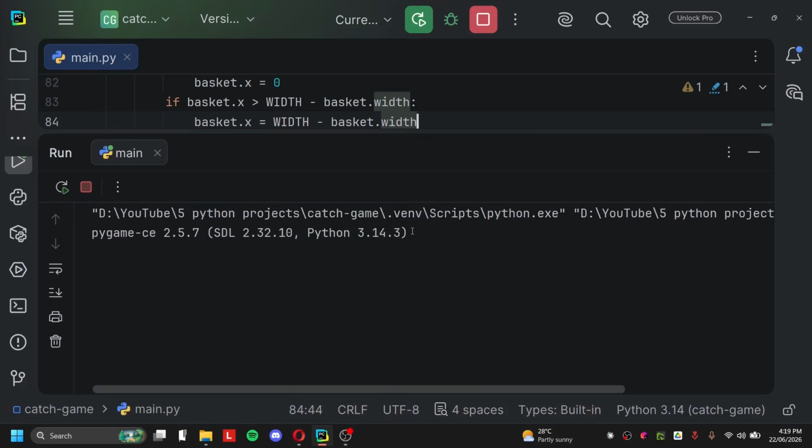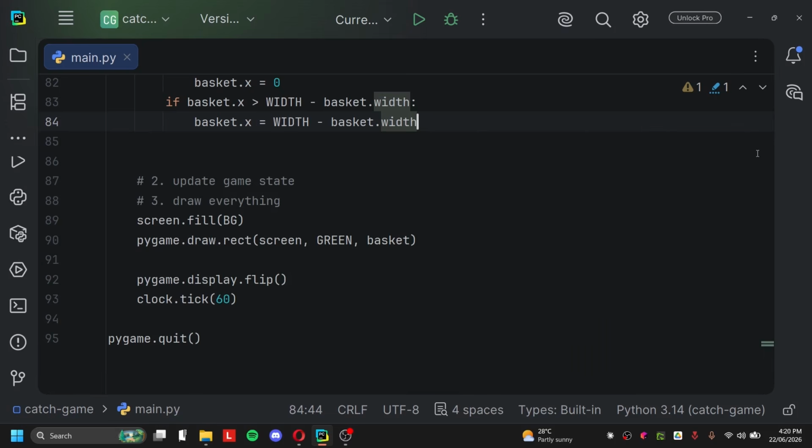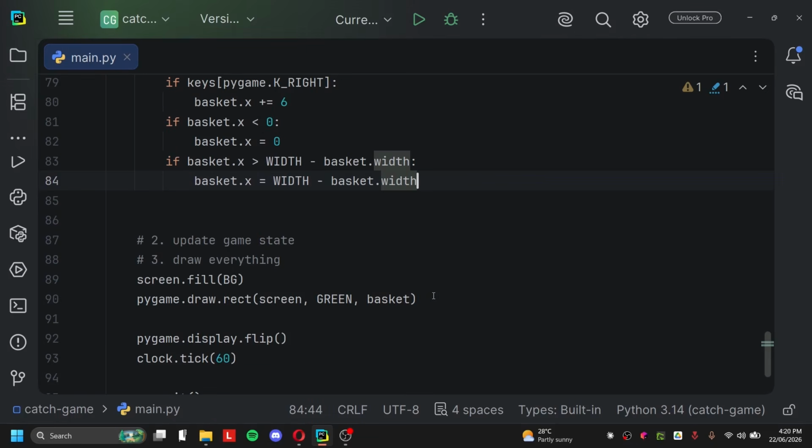As simple as that. So now if I go too far to the right, I'll just stick right there. If I go too far to the left, I stick right there. And my player cannot move out of bounds. Our player movement is completely done. So after our player is done, we actually want the fruits to now fall. Currently, our fruits are not even being drawn on the screen. So let's draw our fruits first.